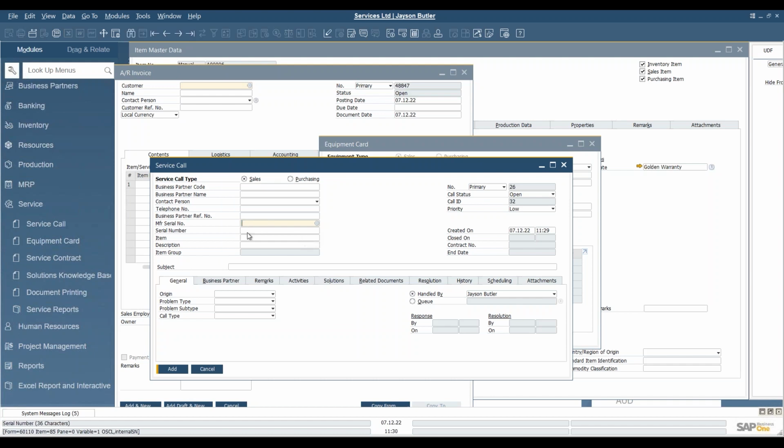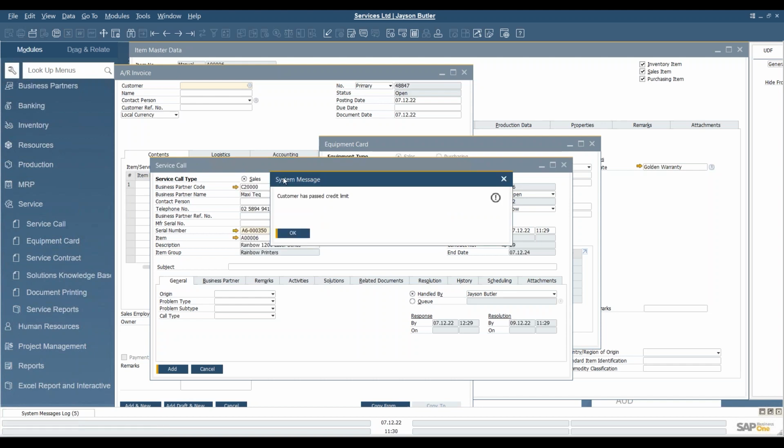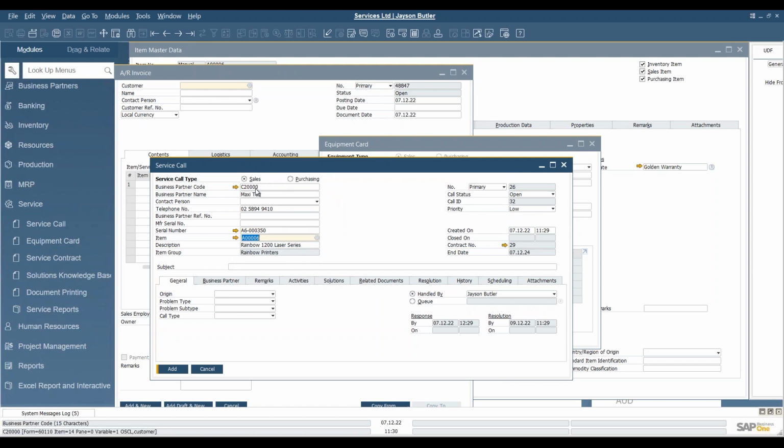And I've got it in the wrong field. It's the serial number, not the manufacturer's serial number. And basically then it picks up all the details relating to that particular serial number. It recognized that it was sold to that customer and all the other bits and pieces. It's also recognized that there's a valid contract. This is under warranty. And based on the time we entered the transaction, it's also specifying by when we need to do a response and by when we need to do a resolution. Those are based on the configurations.